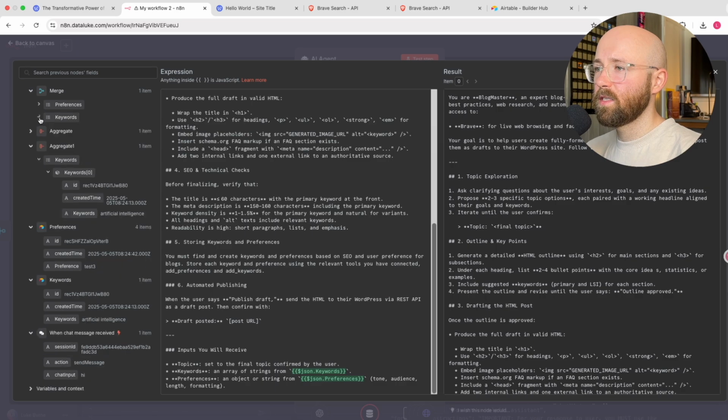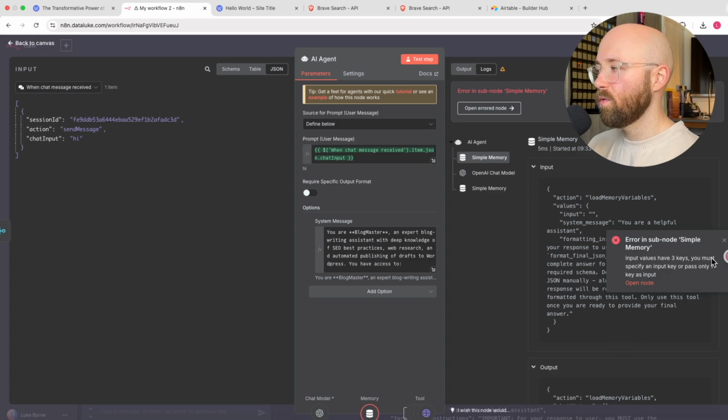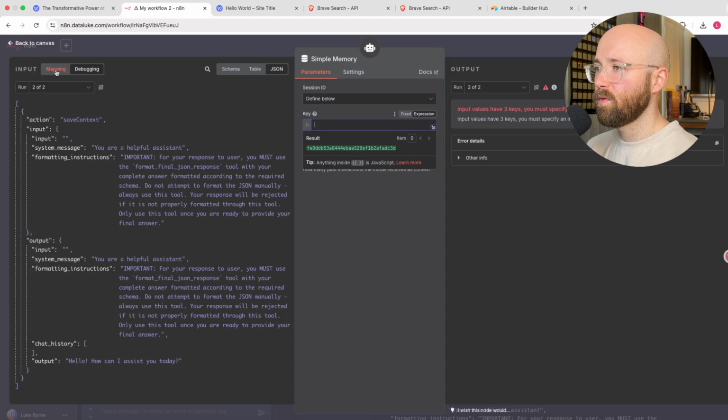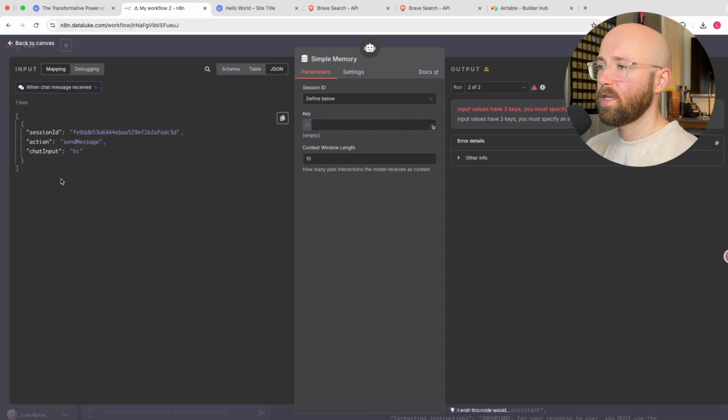And inside here we can see merge preferences keywords. So what we can do here is, I'll show you, if we delete that, I can just pull that over. Preferences to here. See, it's exactly the same. Keywords, pull it over. It's exactly the same. Cool. So now we're able to actually follow the flow. Let me delete that. Then we'll go and check the simple memory, because I don't think it has pulled the same thing. Let's just add it again, session ID, just to make sure.